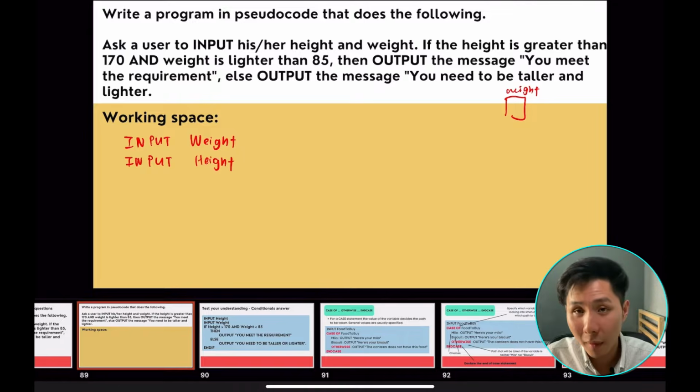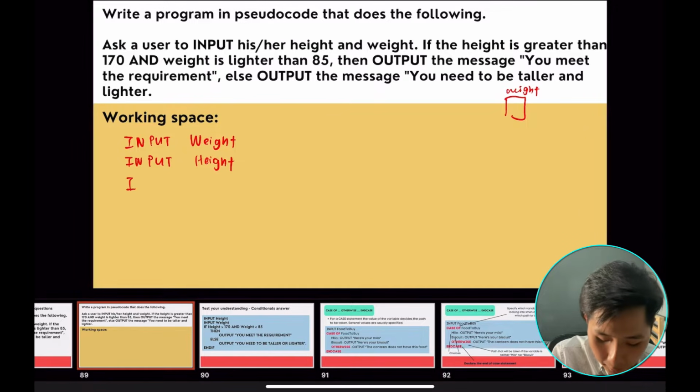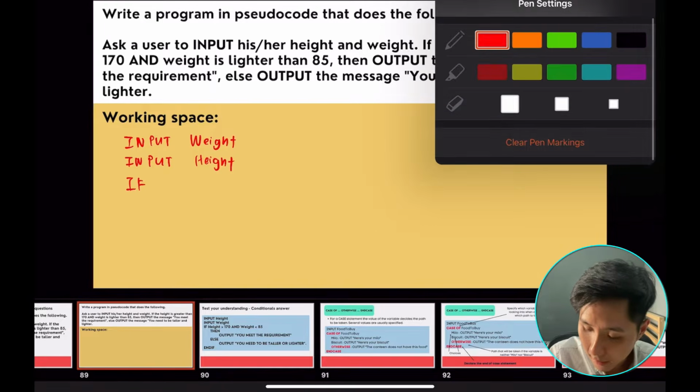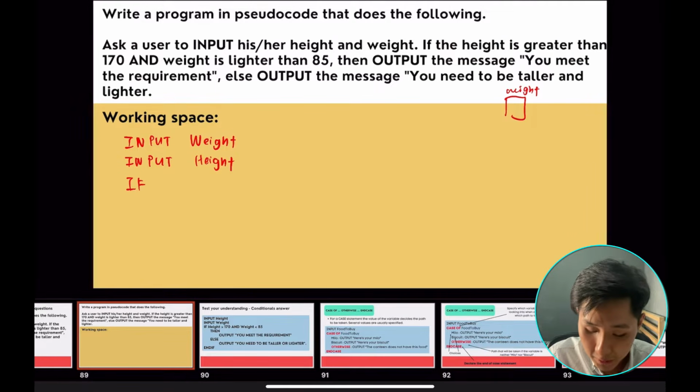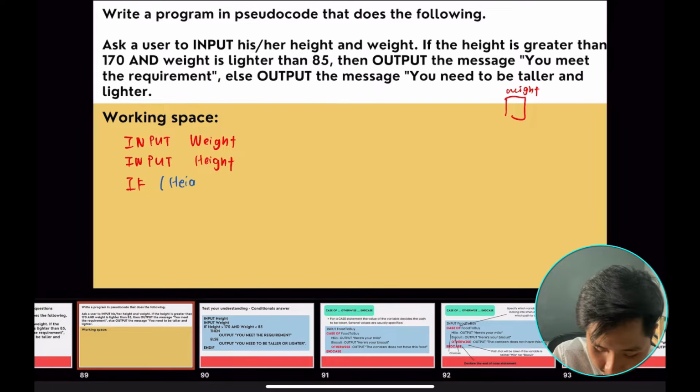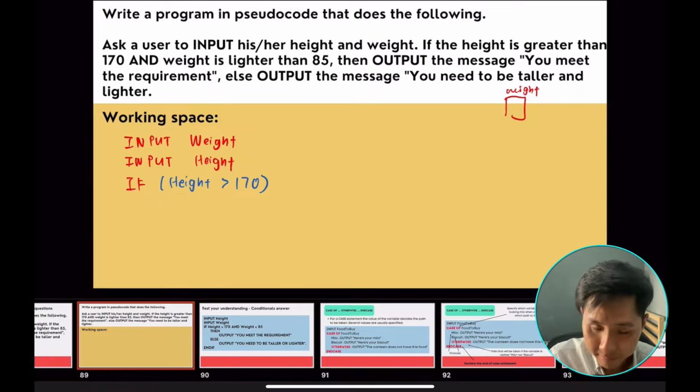So this is the point where we want to make a decision. We want to use an if statement. So we'll do this if, let's use another color for the condition. The condition for the question is that the height is greater than 170. So just write height is greater than 170.